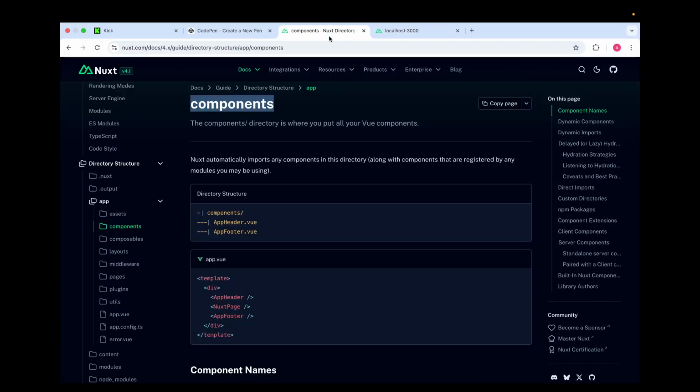Here's the menu. We can close this. The components directory, I think we could close this as well. I'm going to close that. So we're left with this.